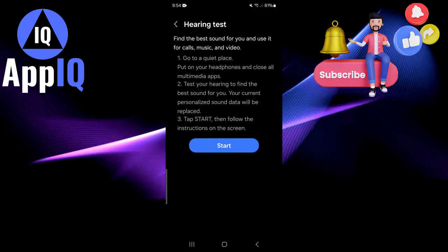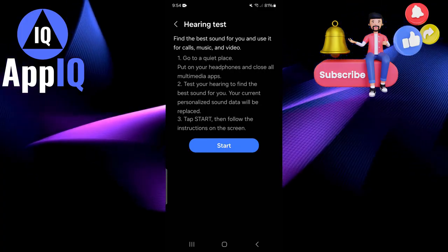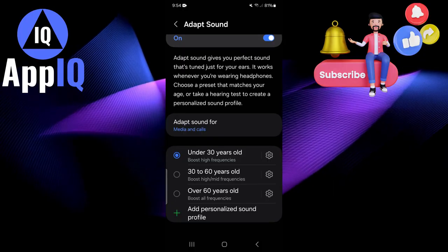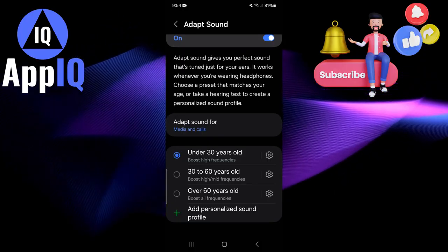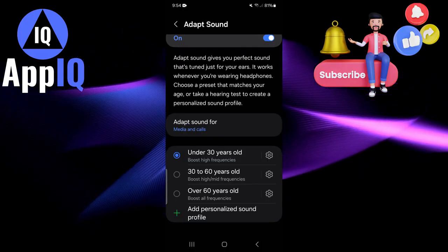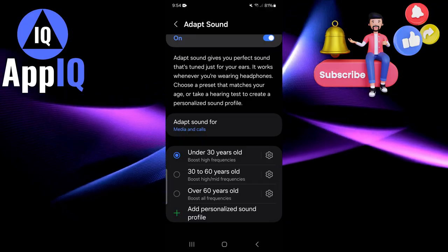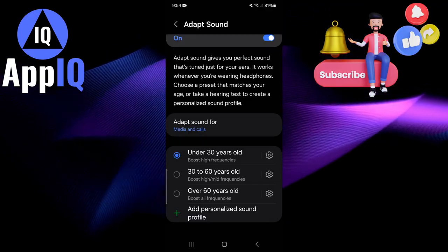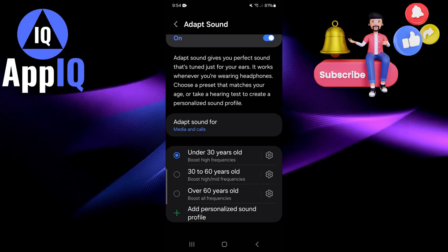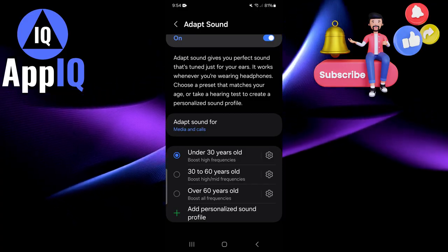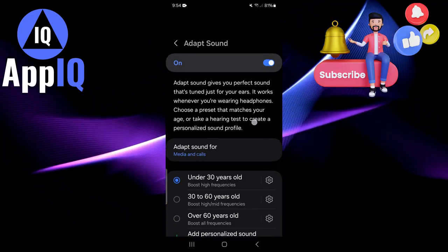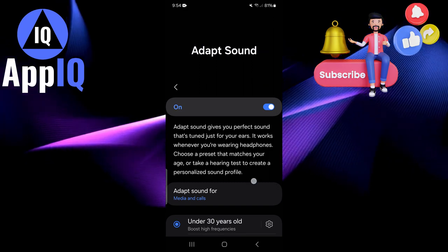I would suggest that you do the personalized one because this would be perfect for you, because even though you have these three generic ones, they're pretty wide and you might not find them, let's say, detailed to the way you like. So it's better to do the personalized sound profile because that will be tailored specifically for you. And that's how you go ahead and turn this on, guys.